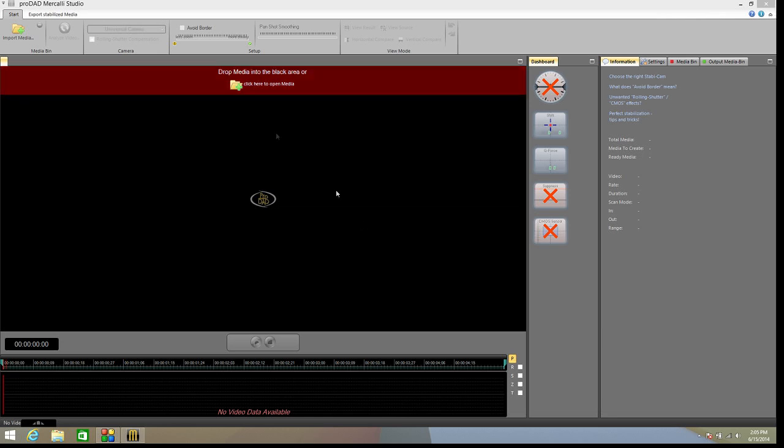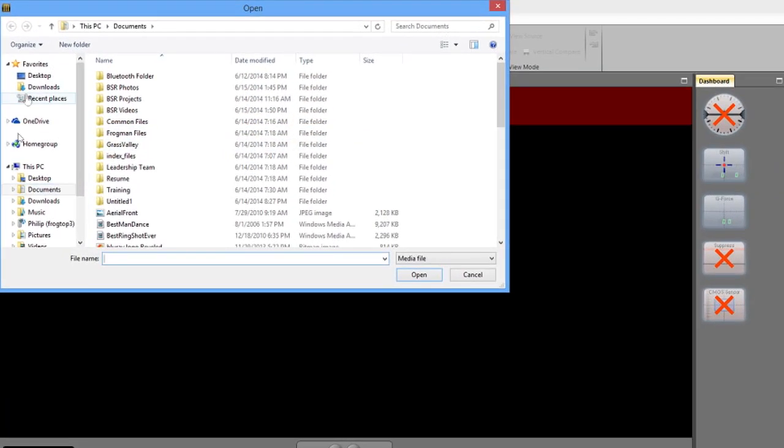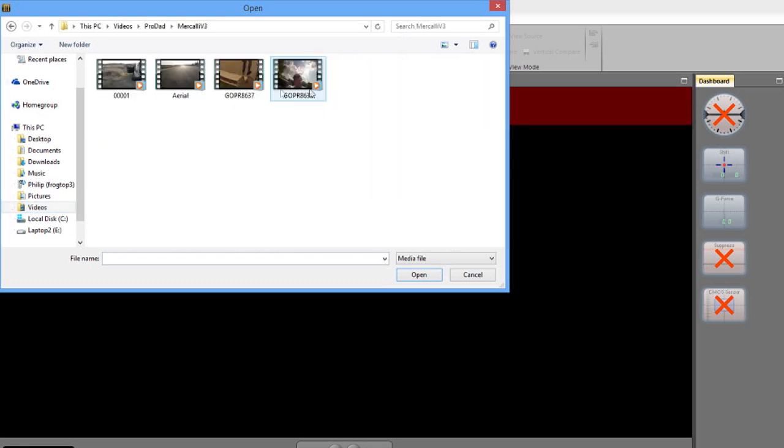This is your main interface, and I'm going to click up here to open some media. If I wanted to, I could just drag and drop. I'm going to go to my video directory, and I've got one for ProDad and for Mercalli version 3. I think I want to use this video clip here, and I think that one there will work. I can actually open two files.